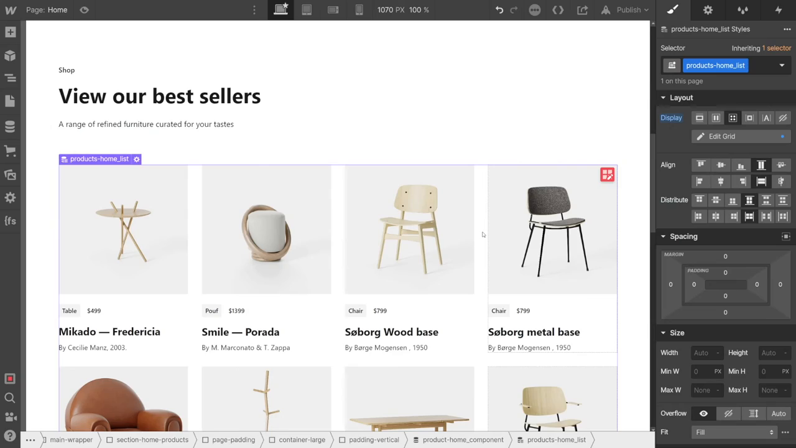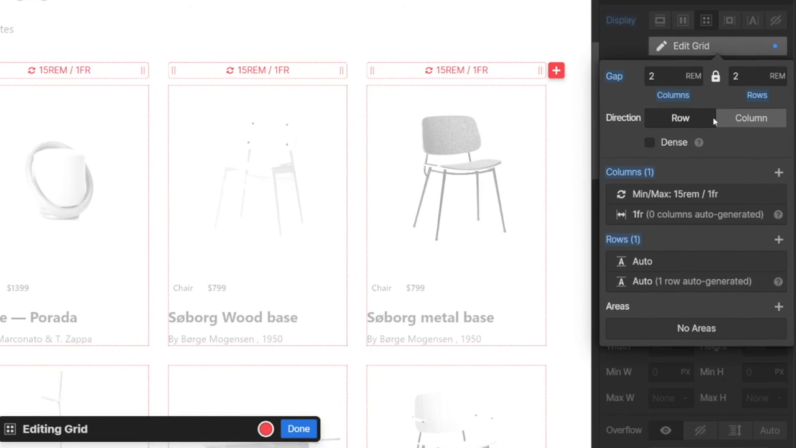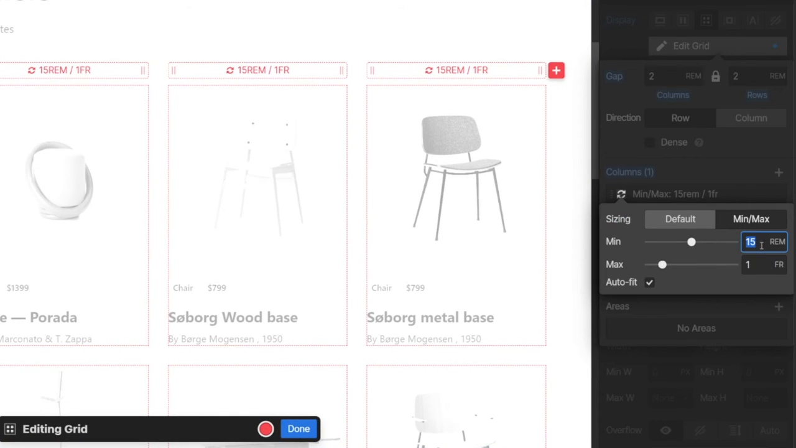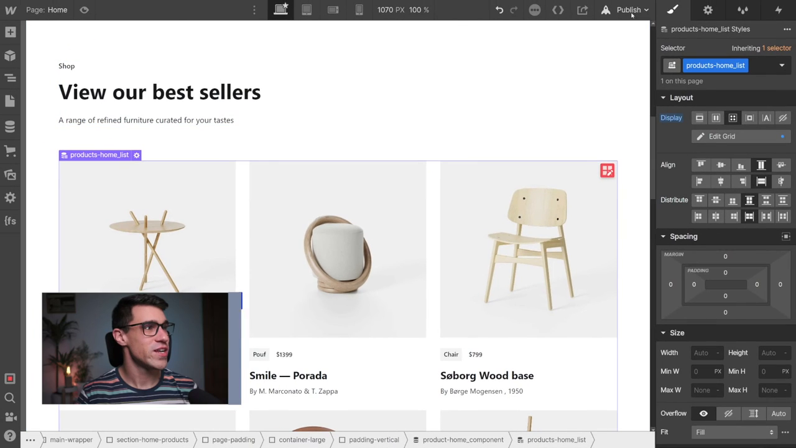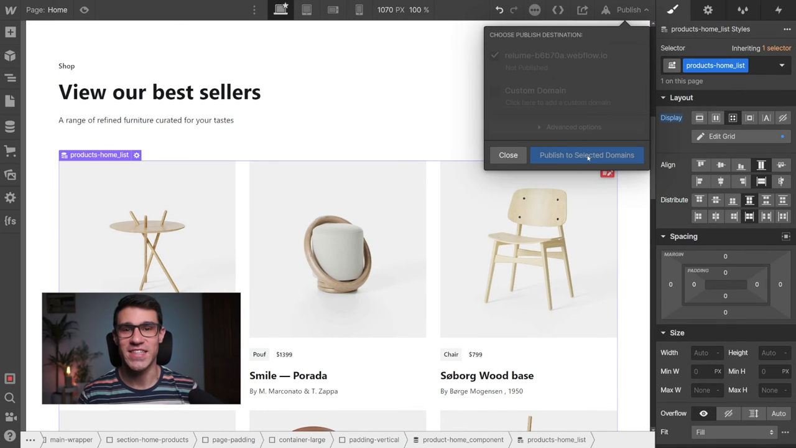Now, what if we wanted to change the number of columns? We simply have to click here on the grid and set the minimum value to a higher number. In this case, setting the minimum value to 20 rems will do the trick. Once I'm happy with my grid, I'm going to hit publish, and that's it.